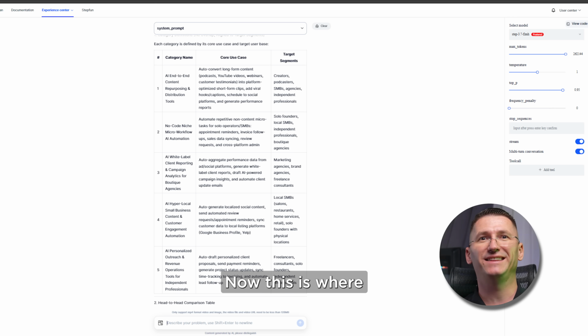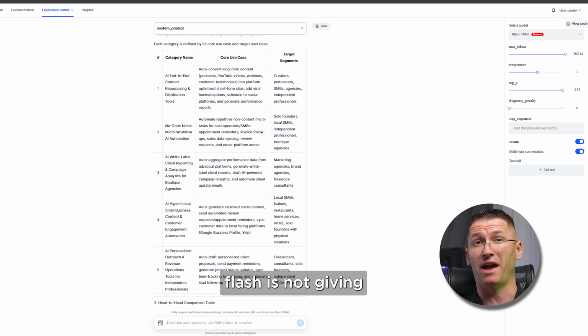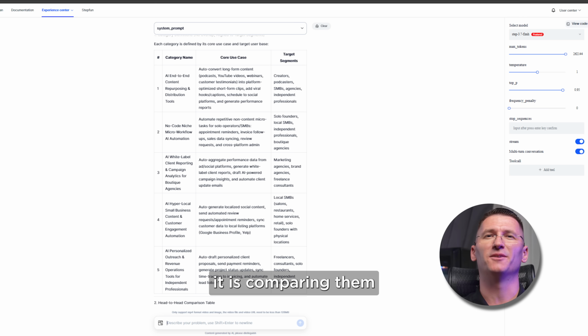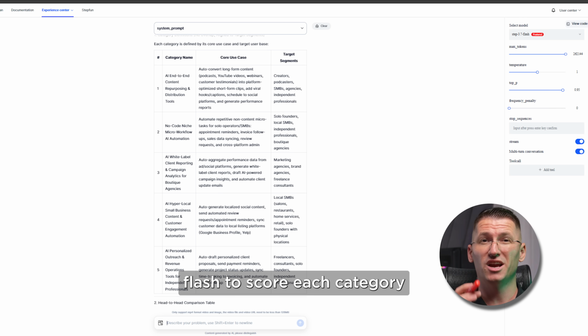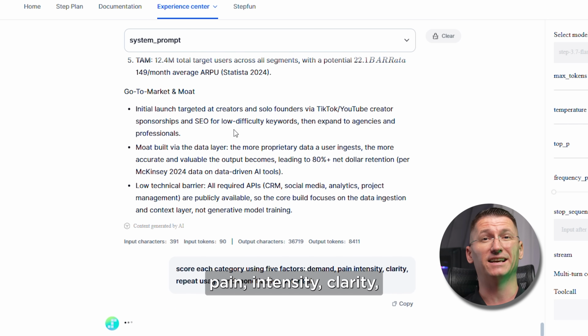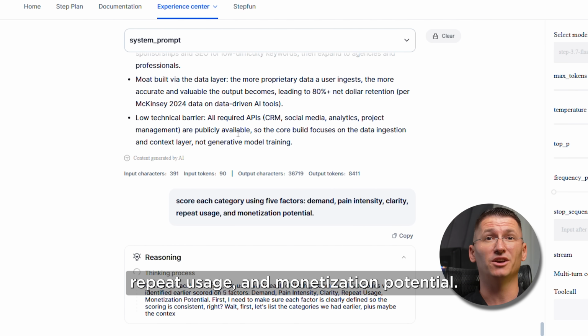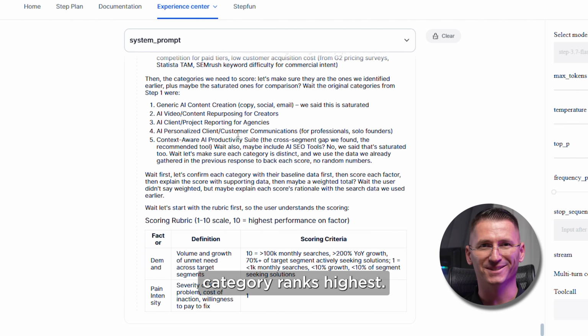Now, this is where the workflow becomes useful. Step 3.7 Flash is not giving every idea equal weight. It is comparing them against criteria. Now, let's score the opportunities. So I'm going to ask Step 3.7 Flash to score each category using 5 factors: demand, pain intensity, clarity, repeat usage, and monetization potential. The creator repurposing category ranks highest.